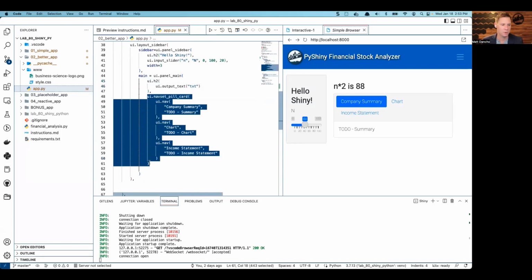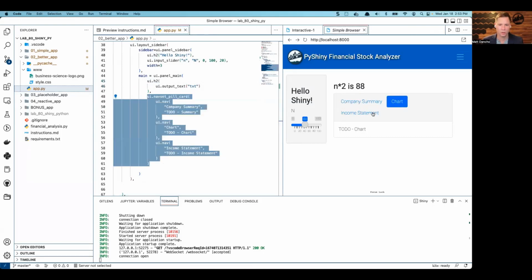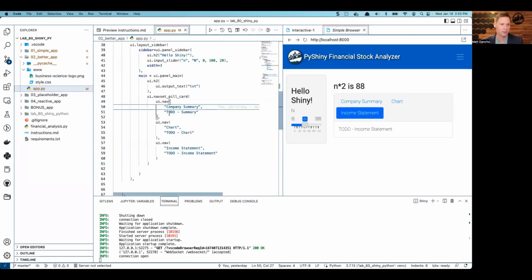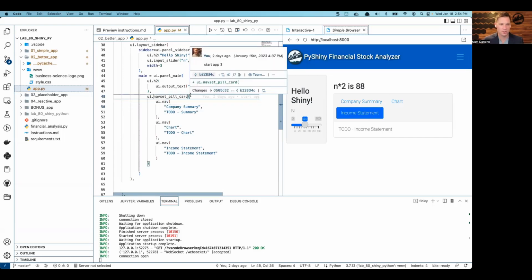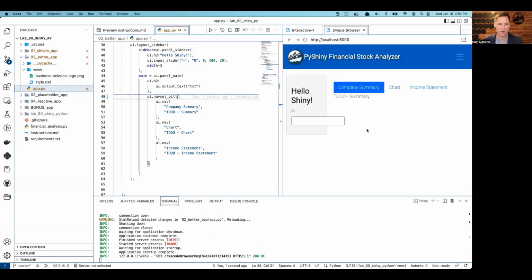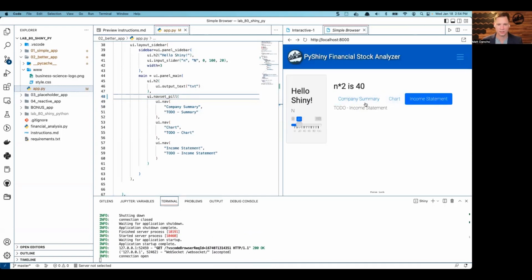And then I have this new thing, which is kind of cool. I can start to put in kind of like placeholders for how I want to build my app. So I've got a company placeholder, a chart placeholder, and then an income statement. Okay, and that's called a pill card. And there's all sorts of different ones you can use. There's pill, which takes the kind of card out of it. So it just looks like this.